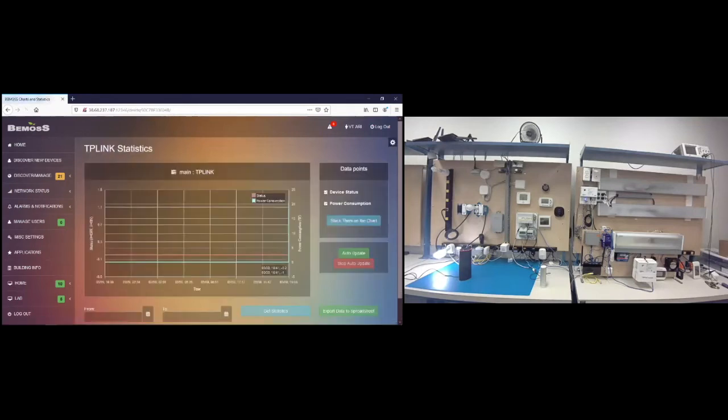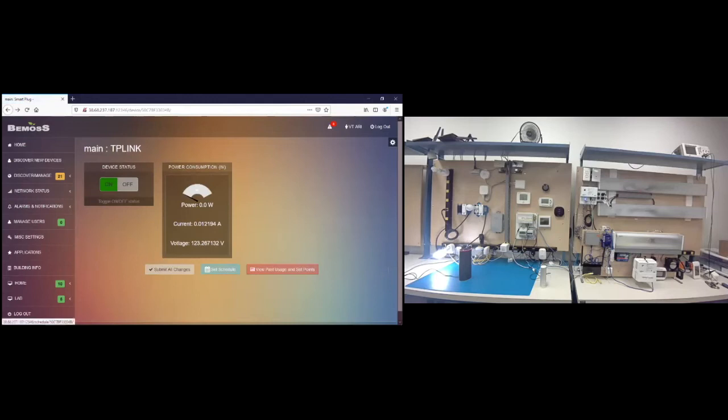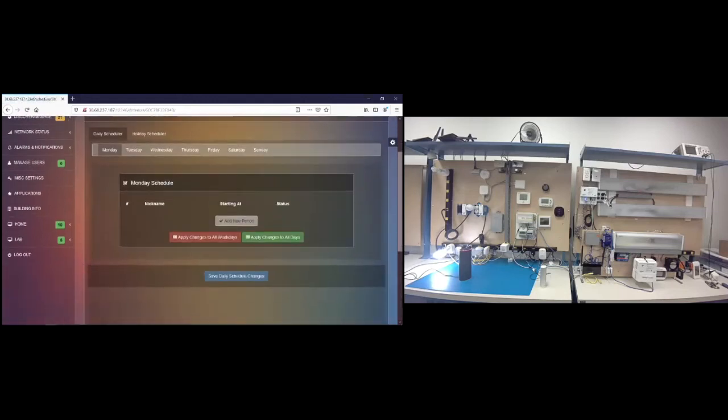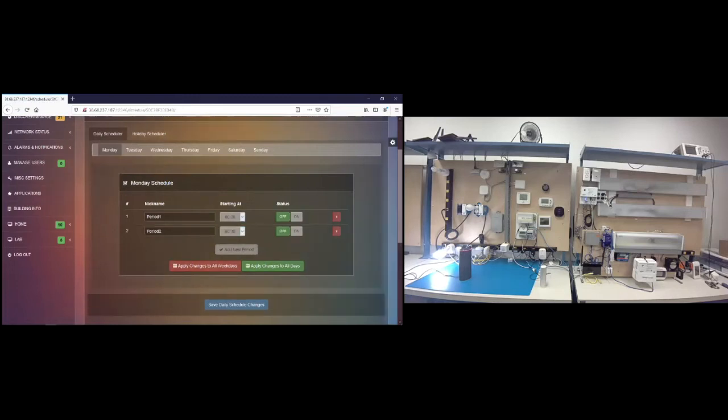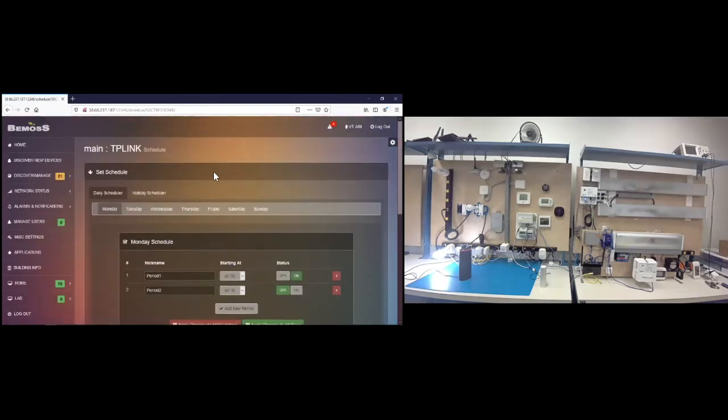And we can see the historical data as well. I just turned on the light. As you can see, it was turned off, then I turned on the light. And I can set a schedule for the plug load similar to thermostats and lighting devices. So if you want the plug loads to be turned off or turned on at a particular time, you can set the schedule from here, and the BEMOSS UI will take care of it.